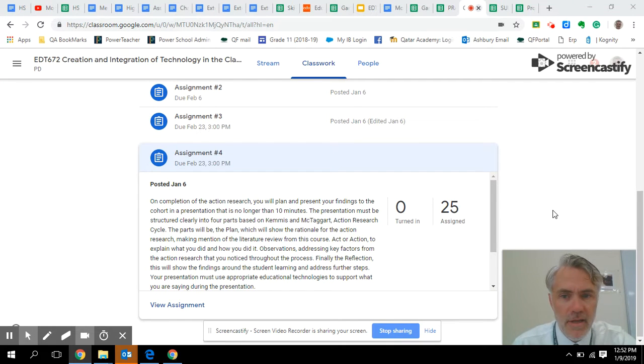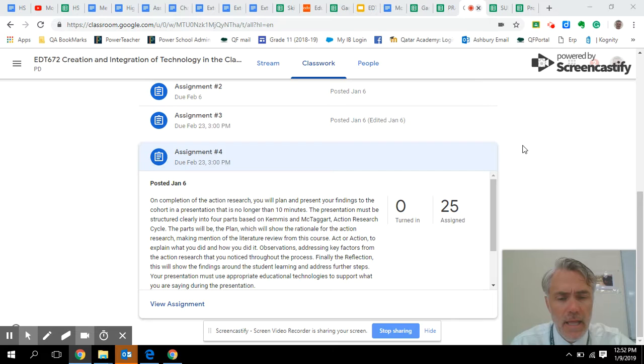Good afternoon, everybody. I've chosen to use software called Screencastify Lite to present a project planning tool called the Gantt chart for you today. There are a few reasons why I've chosen to do this. Screencastify Lite itself is an example of an appropriate educational technology that you could use to support what you are saying during your presentation for assignment number 4 in this course.